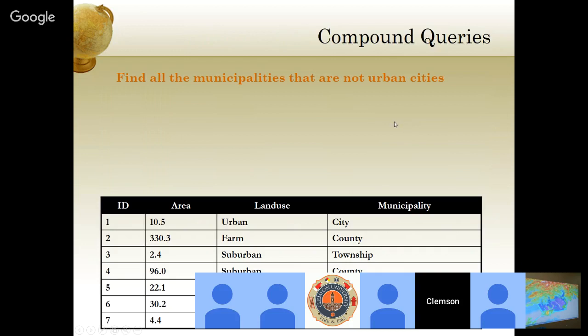So compound queries. Here we want to find municipalities that are not urban cities. So what would that statement end up looking like? If we want to query and find municipalities that are not urban cities, what's that statement going to be? Urban and city. So not, parentheses, urban and cities.